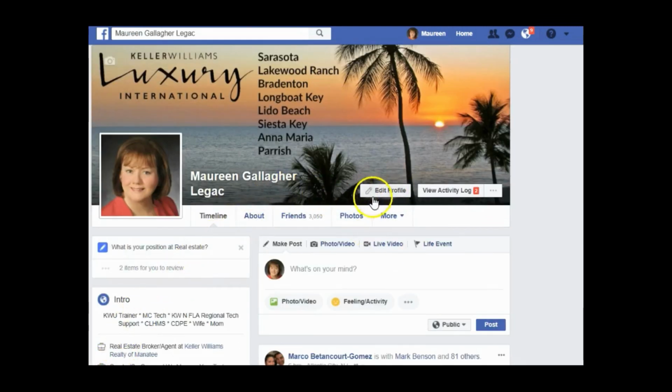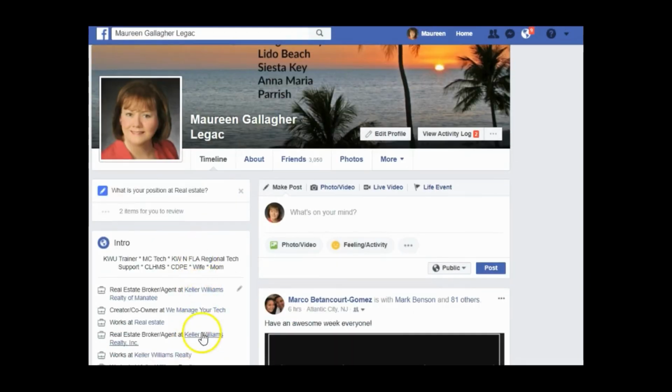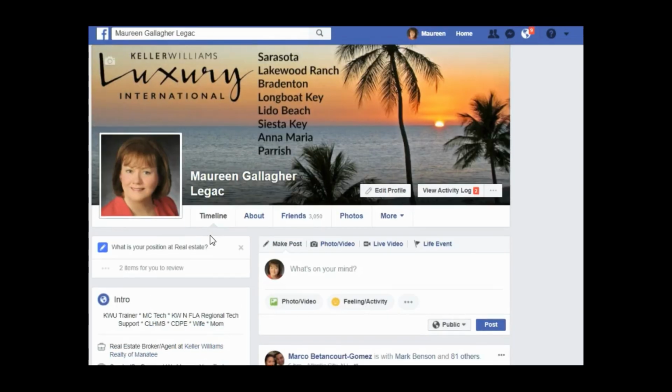So go through your Facebook profile, click your name, click on Edit Profile, and go through and make sure everything you want to show is set up as public so that you can be accepted into those groups that you're trying to access. And when you send friend requests, people will know who you are.